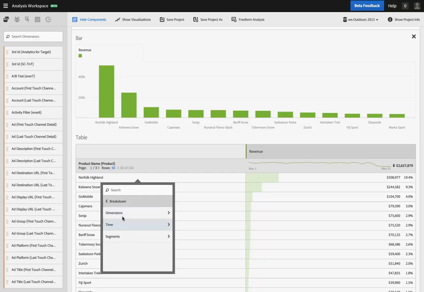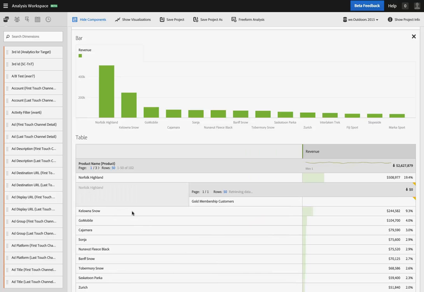So I could break it down by another dimension, which is sort of the standard subrelation in the old reports and analytics world, or I could break it down by time to see daily granularity for this particular item, or I can break it down by a segment. So for example, if I want to see how my gold membership customers are purchasing the Norfolk Highland ski jacket, I can just select that item and do that breakdown.